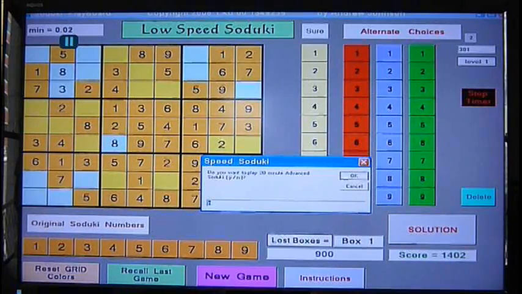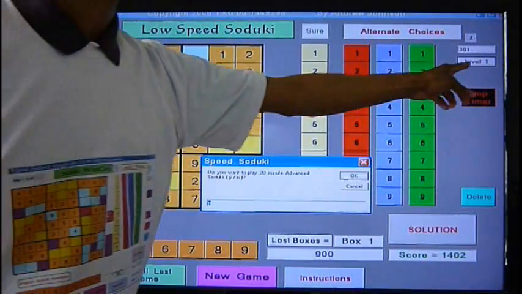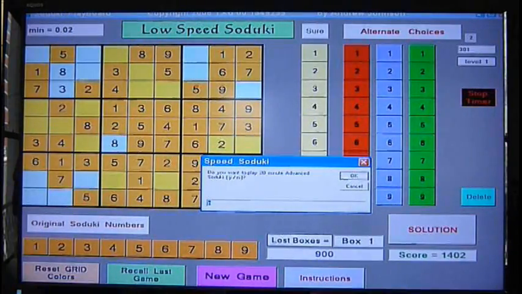Now, at this moment, we've decided that we want to play speed Soduki. We've been playing this game. We have some points over there. We want to up the level. We're at level 1 now, so we're going to bump it up.